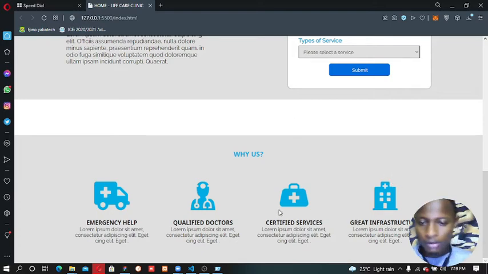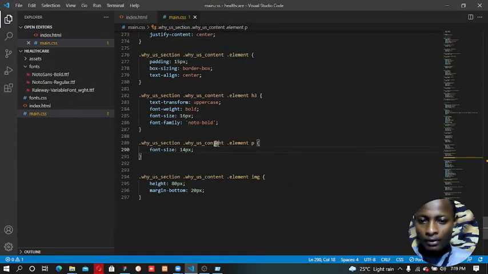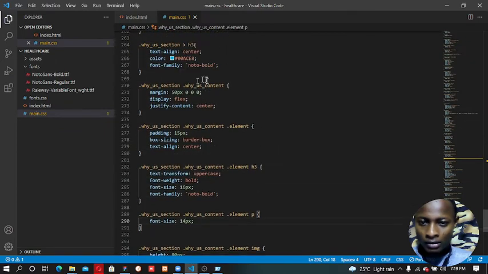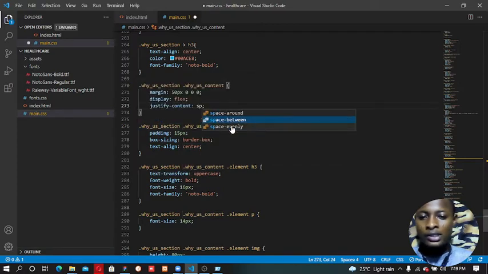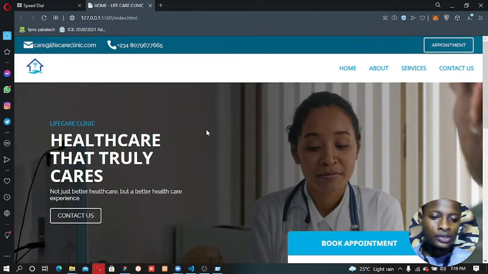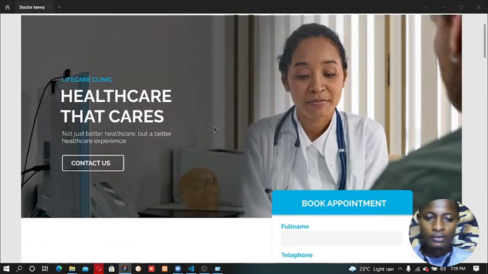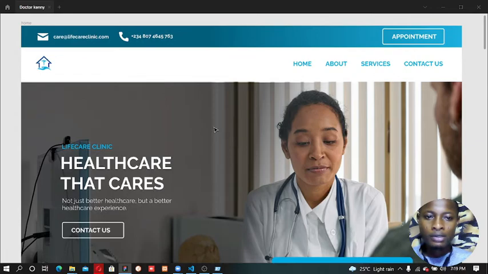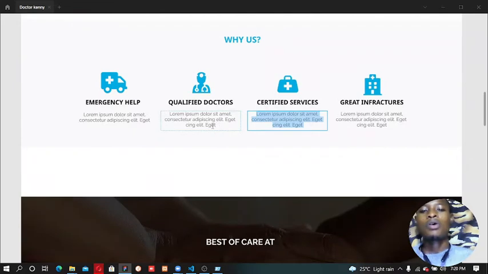I think for this, I just want to say, the flex content we said justify content to center. Let us say space between instead. So it's still the same thing, but this is more cool than using center. So let's go back to the design. Let's refresh again. So yeah, we are doing cool. Okay, guys, so that will be all on why us.